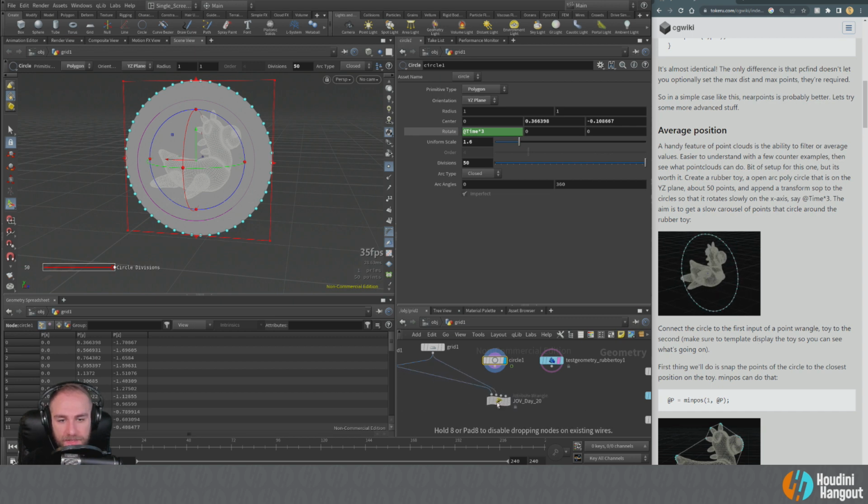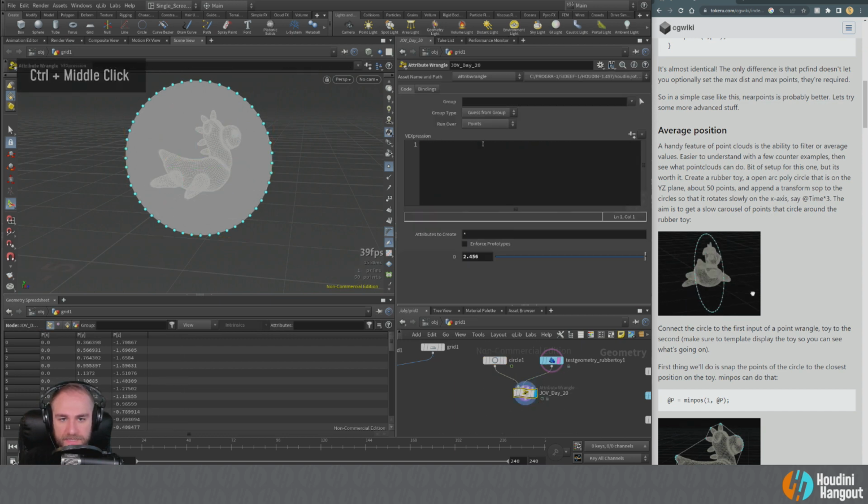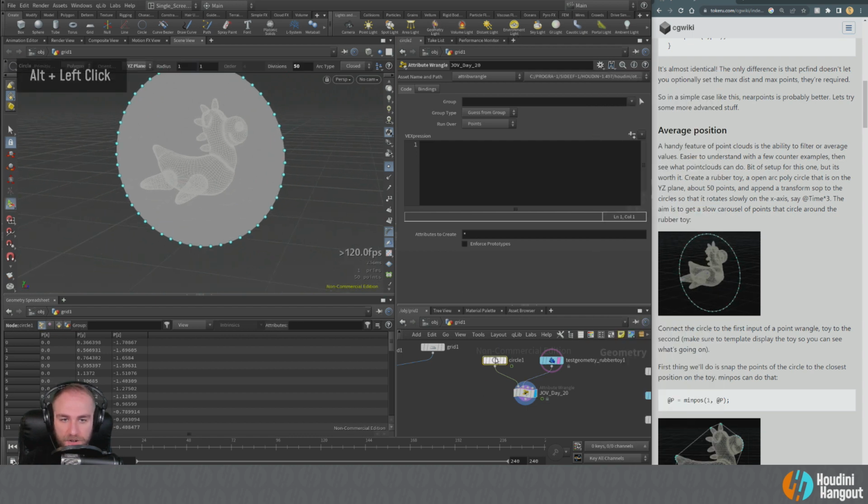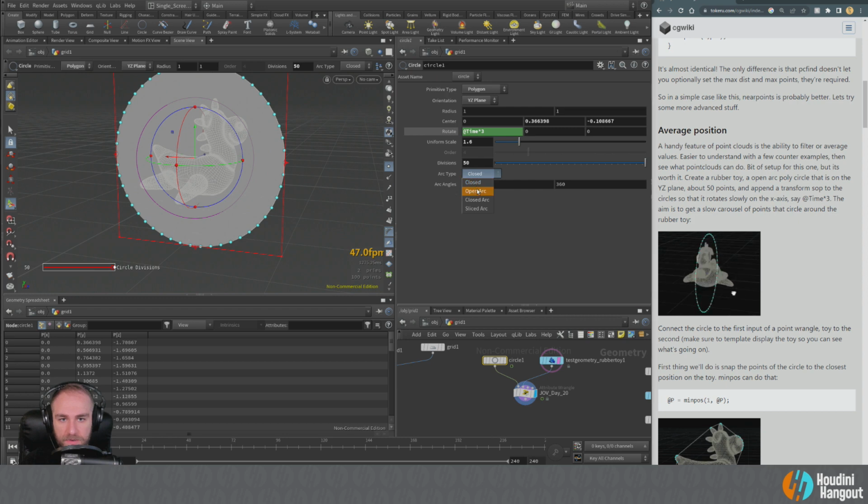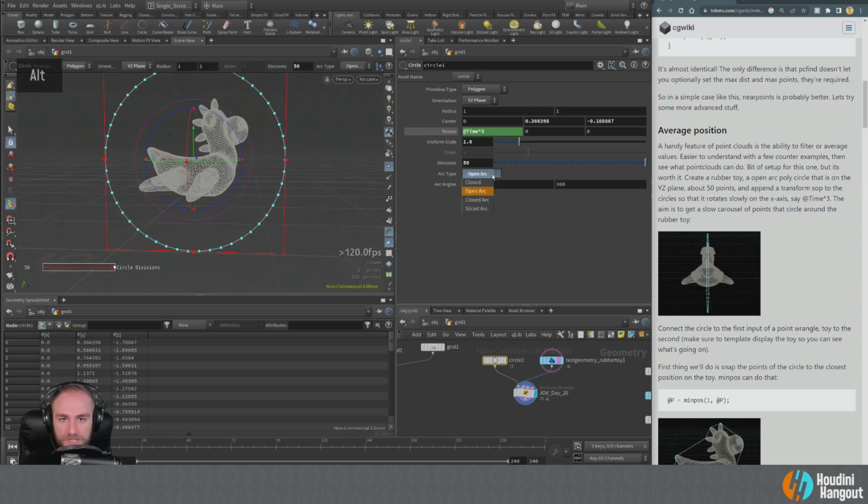So we're going to set this circle to the first input of our point angle and this to the second, just like so. All right, so let's start to clear this back, delete the spare parameters, and we're good. Oh, you know what? I want to do this as not a closed, but an open arc as such.